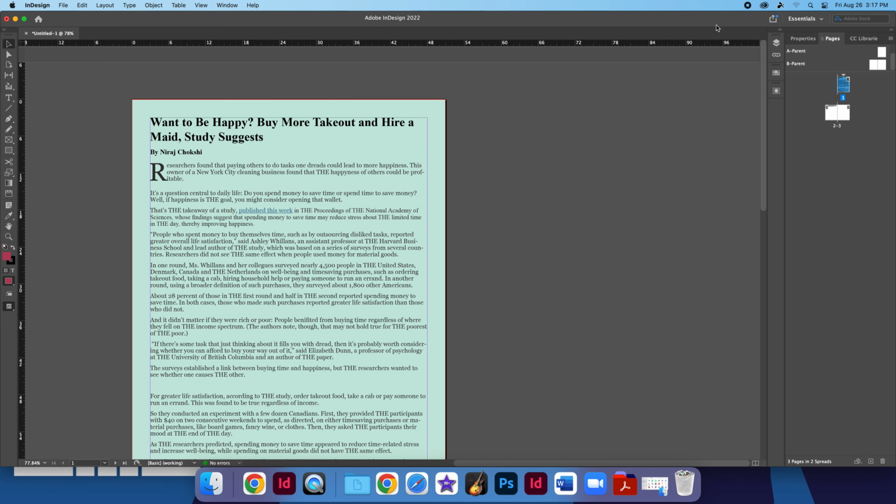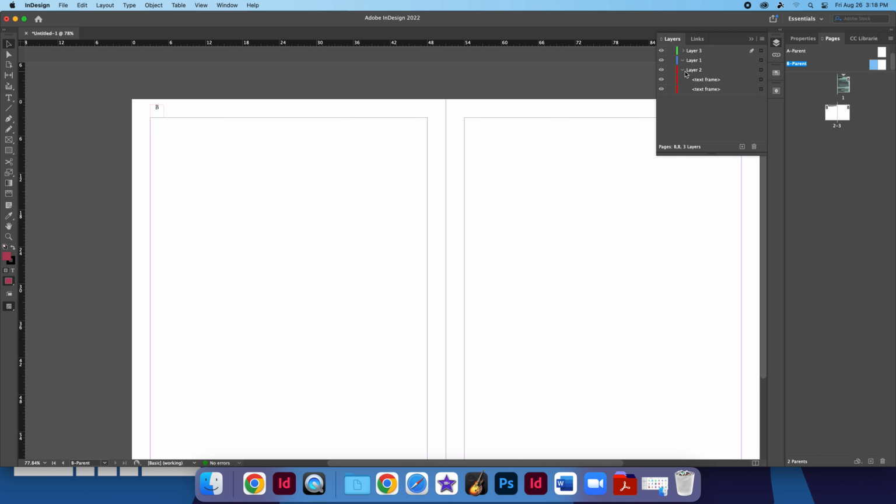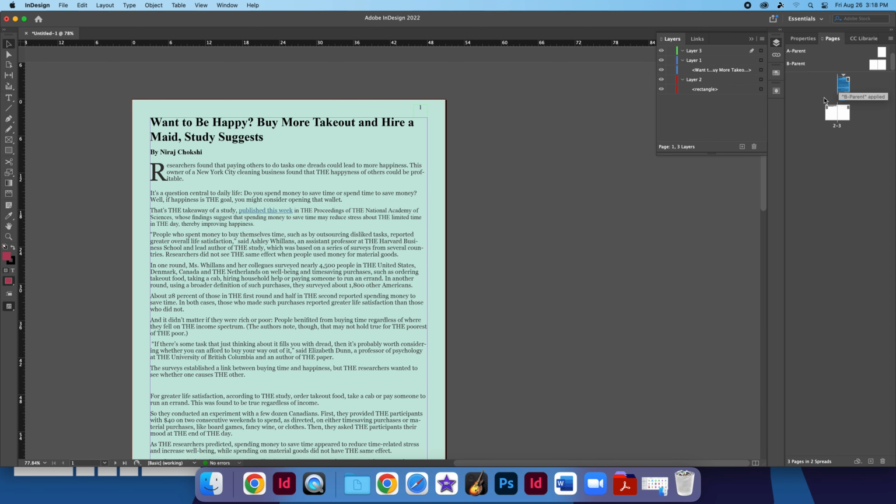I could create a new layer in the Layers panel, make sure that it's on top of all of my other layers, then go to my parent pages and drag those page numbers all the way up into layer 3. Now my page numbers will show up on top of anything else I add on layers 1 or 2.